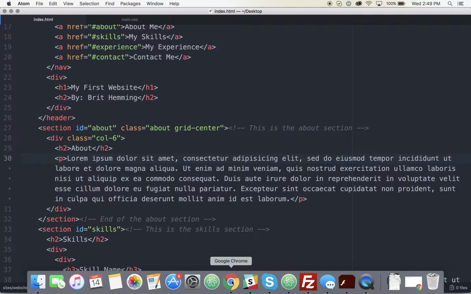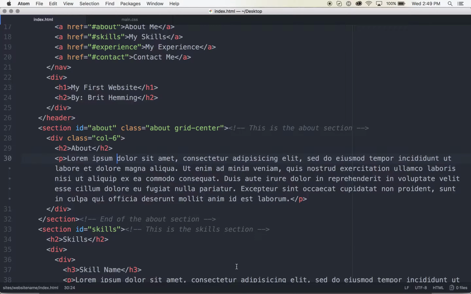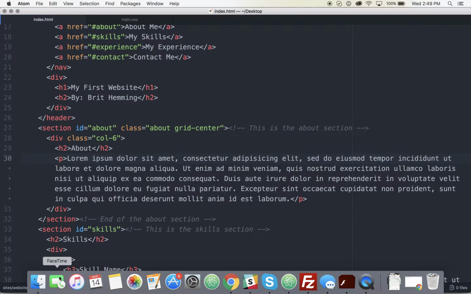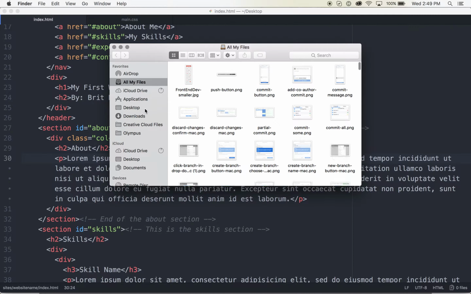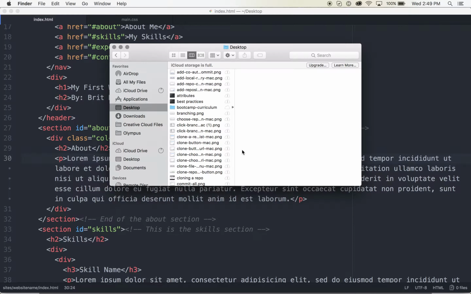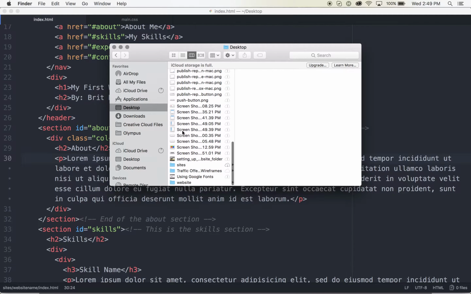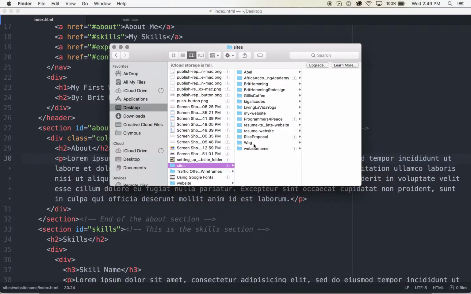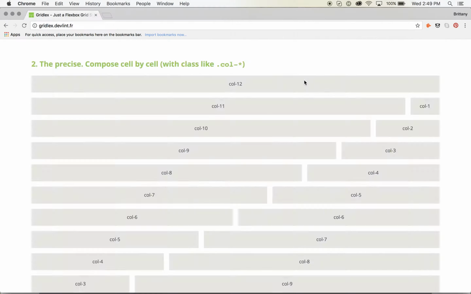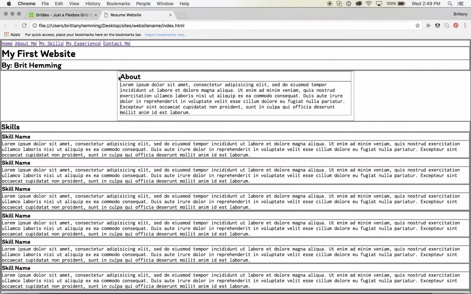So now if I were to refresh this website, let's just open it up here, desktop, sites. Okay, so now you can see that all of this is nicely centered. This div is nicely centered.